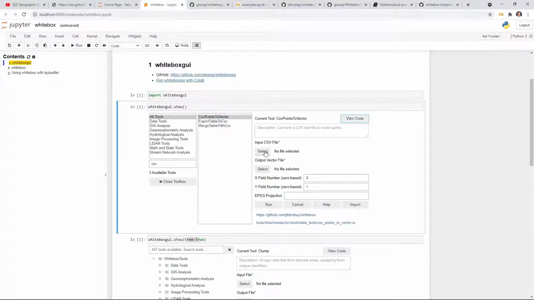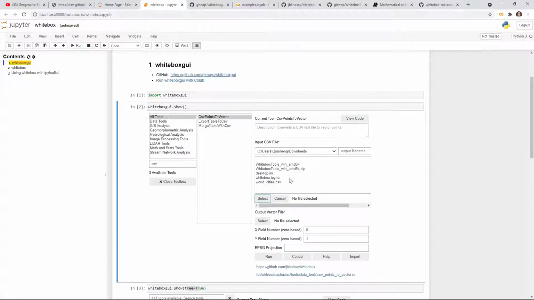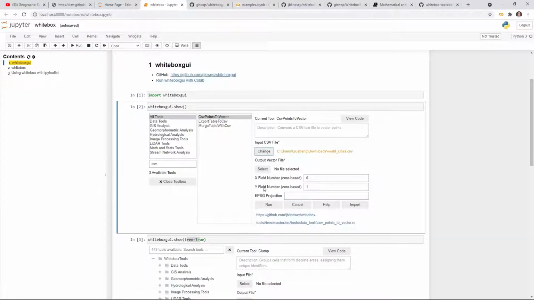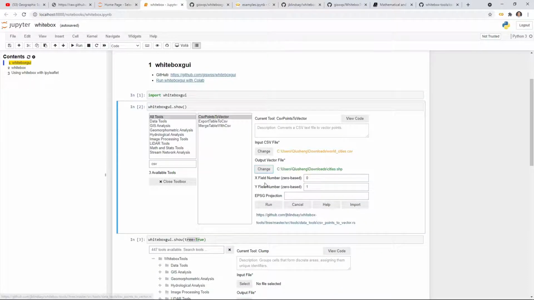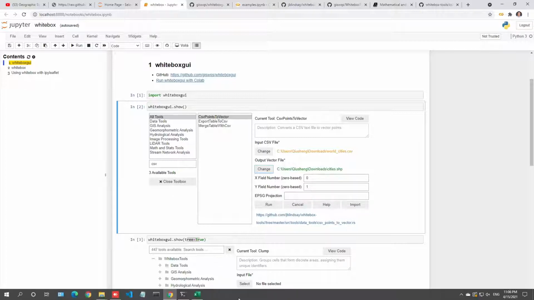Okay, so next let's select the input. We're going to select the world_cities.csv. For the output, similarly, you can select the output, and I'm going to choose the name, for example, cities.shp. Then you can select the next one here, x field number. So x basically is horizontal, that one is longitude, right? Longitude and latitude by default use 0 and 1, but in our case it's not.